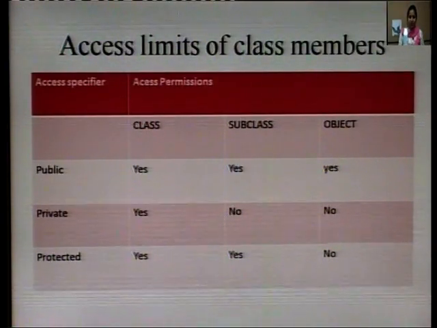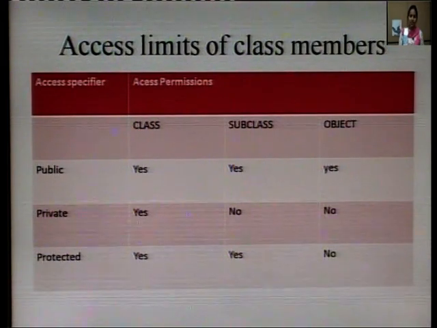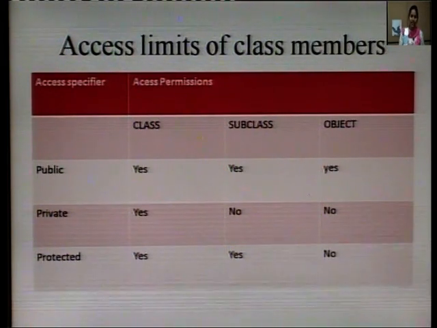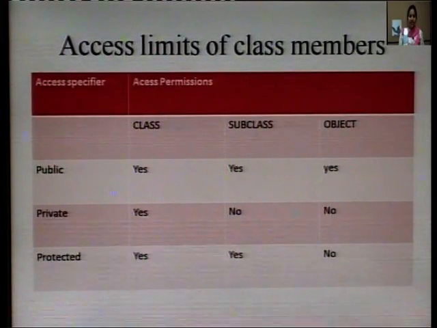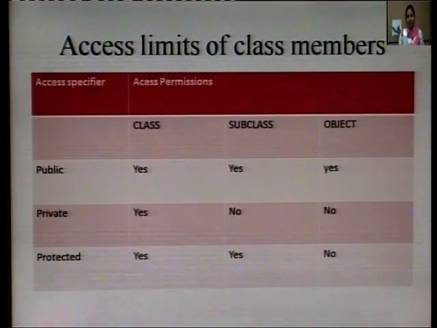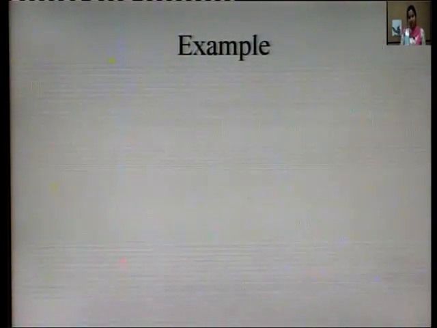In the case of protected, the data members and functions defined in a class are accessed in the class and in a subclass, the subclass which inherits the properties of the class, which is the concept of inheritance. But they cannot be accessed by the object of any other class.